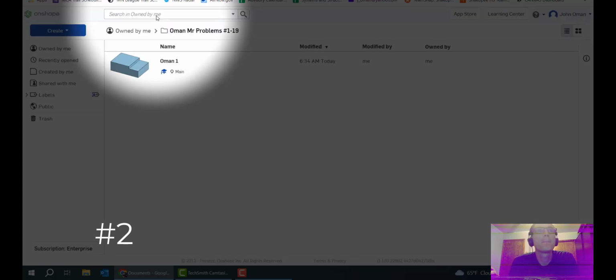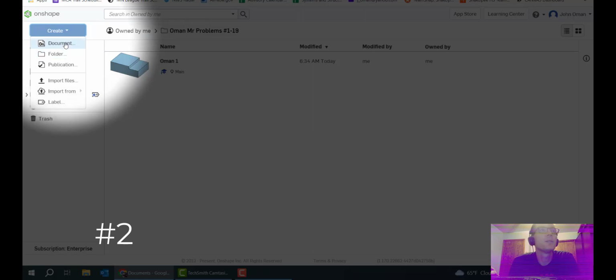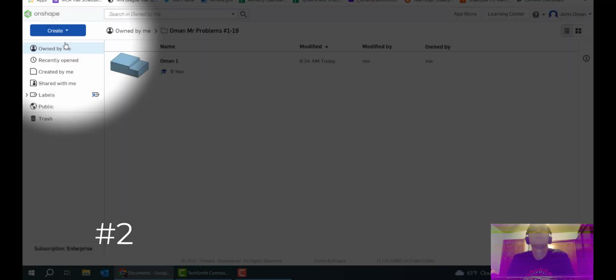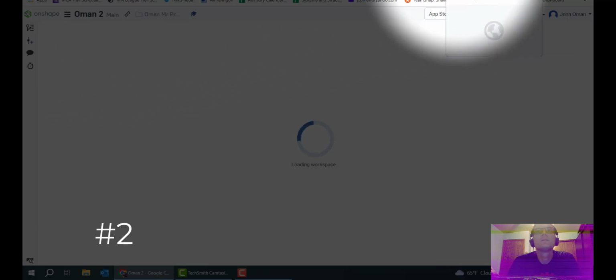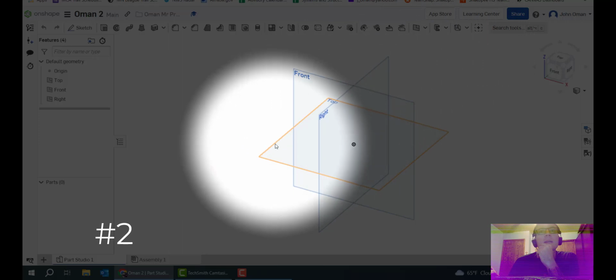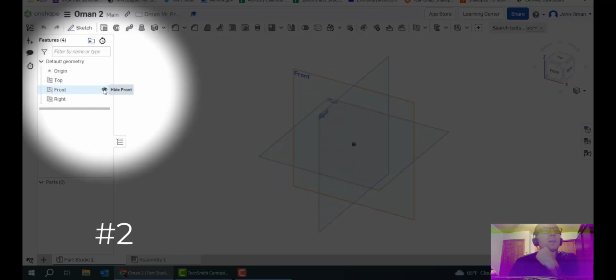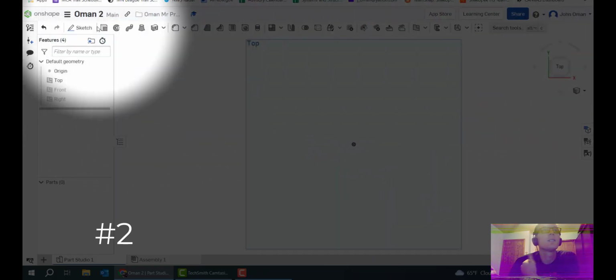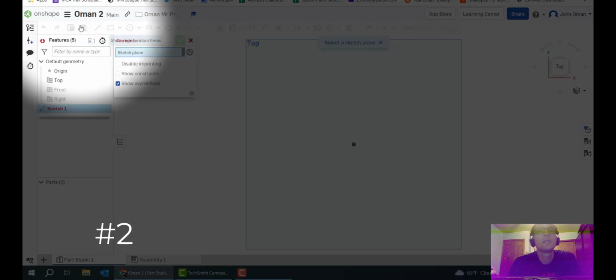All right, so let's head back to our folder and create a new document. Last name and 2. All right, so this time I'm going to use the top view. So let me turn off my front and right tabs. Okay, click on the top of the cube, looking down on it. Let's start a new sketch over here.